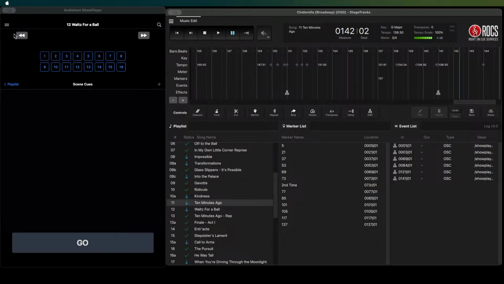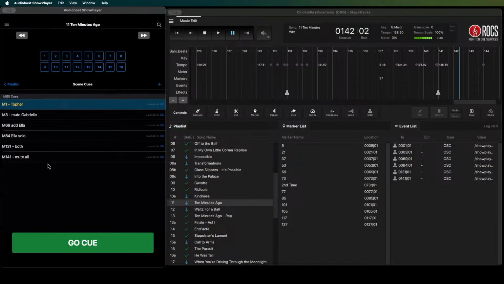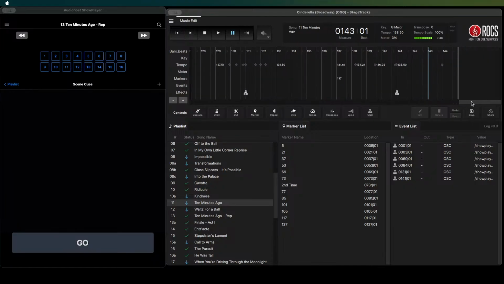And because there's nothing happening in Waltz for a Ball, we can remove this track. Let's go to the playlist, and we're going to remove Waltz for a Ball. So we're going from 10 Minutes Ago, it plays through the end, through Waltz for a Ball, and then it goes straight into 10 Minutes Ago reprise.